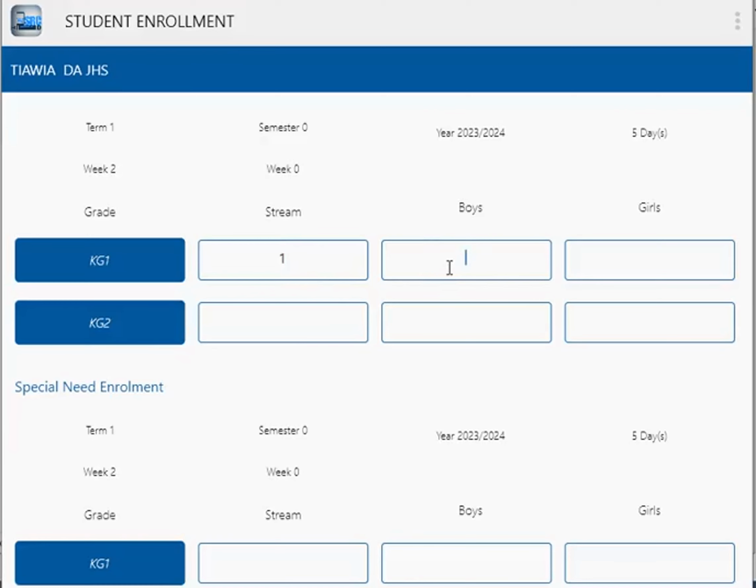The number of boys is 20. The number of girls too is 15. Then the KG2, we have only 1 stream, so the boys is 15. The number of girls who have been enrolled in that class is 20.